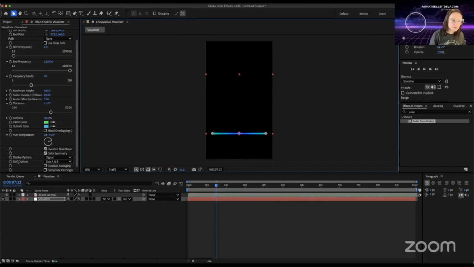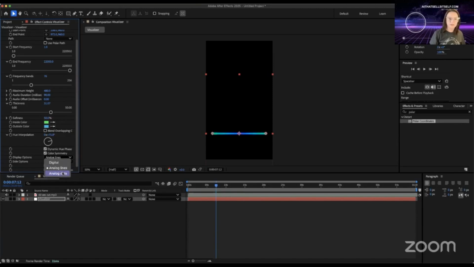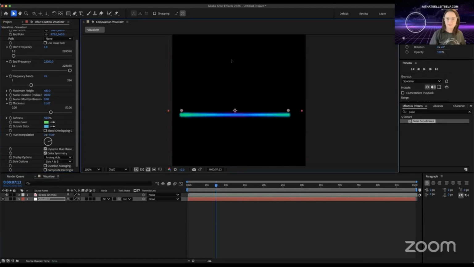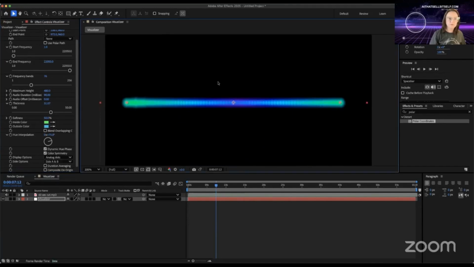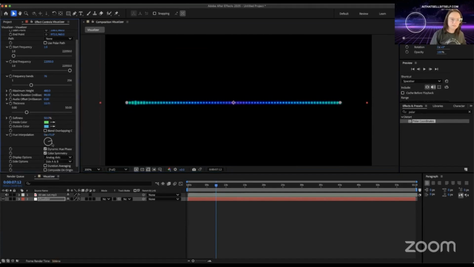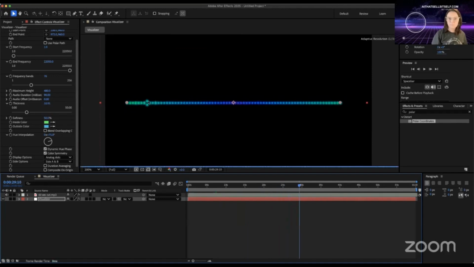There's also down here under display options, you can change it between analog and digital. I think I've blown it out a little bit too much for you guys. Drop my thickness a bit so you can see. So we can do analog dots. So as that changes along the spectrum, we can see that there's a selection of dots above and below.